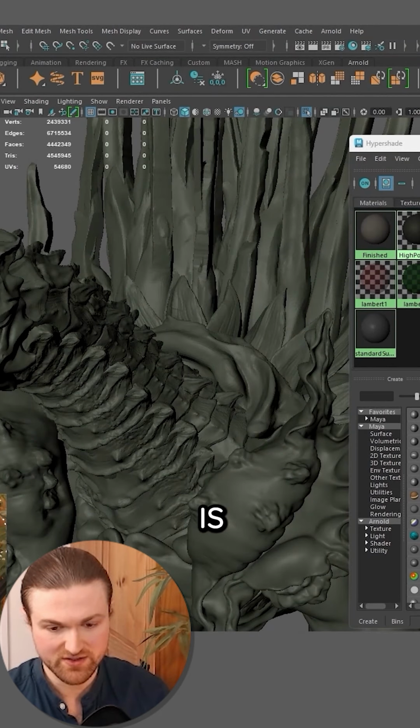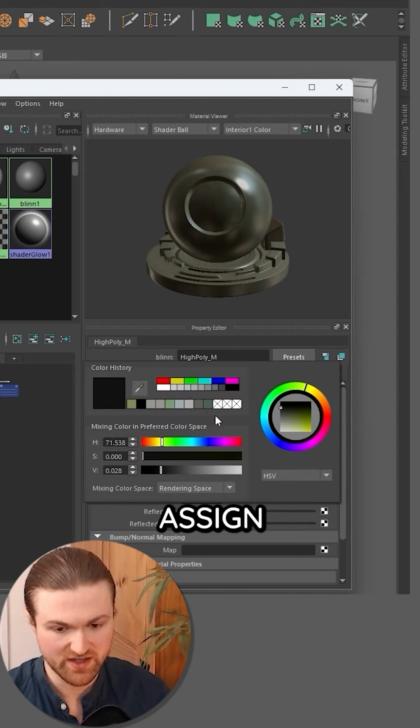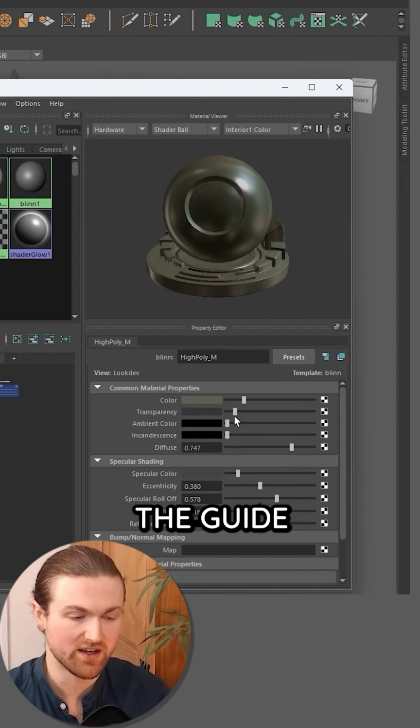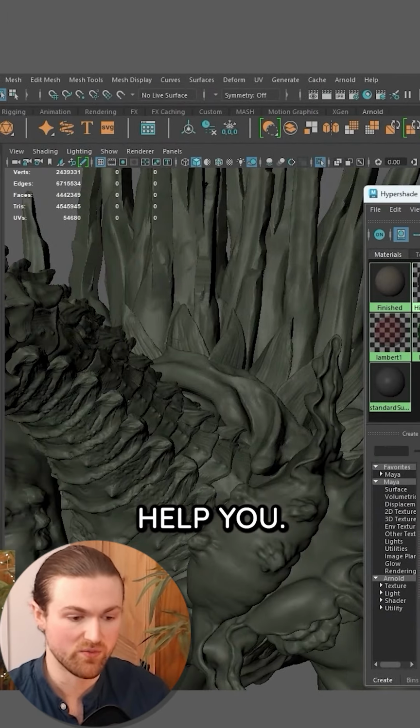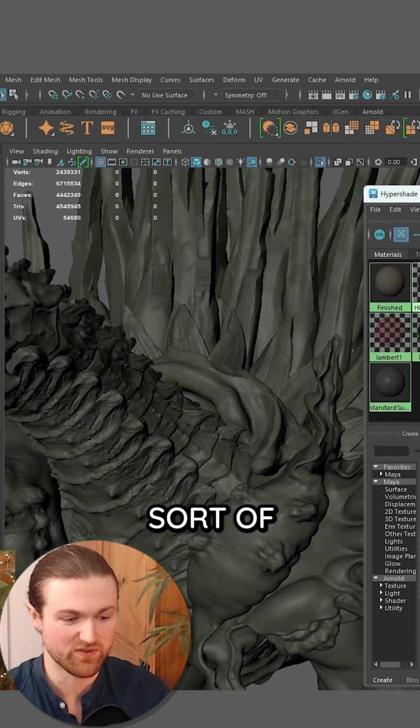Now the important one that I like is transparency. So if you turn this up and just assign a little bit of color to it, it's going to make the guide or the high poly slightly transparent. That's going to help you when you're looking at your low poly, you can see through and it's not sort of fighting against itself.